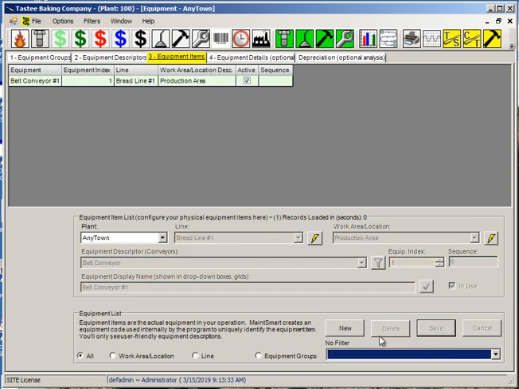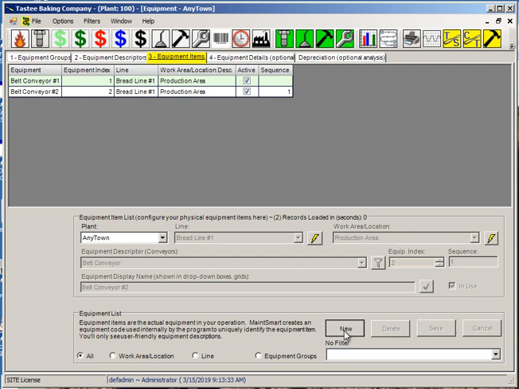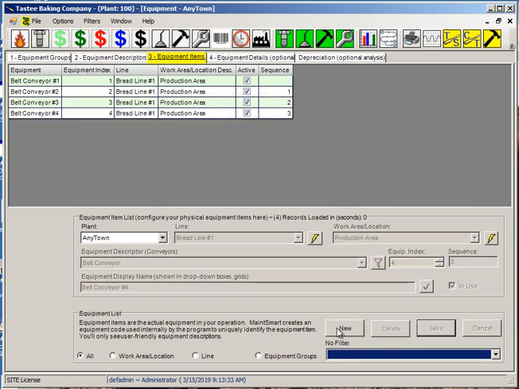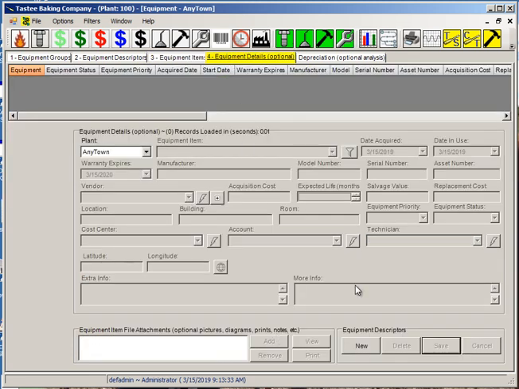I'll save that. I'll click new. And I'm just going to add a few here in the interest of time. Okay, so I added 5 belt conveyors. We can add more details to the equipment later if we want. You can kind of see all the various information items here, as well as unlimited file attachments to each equipment item.